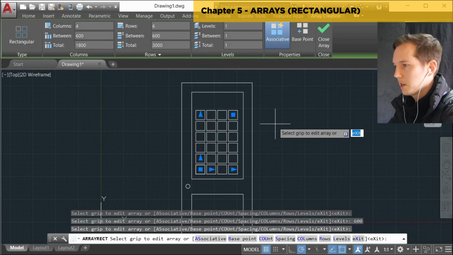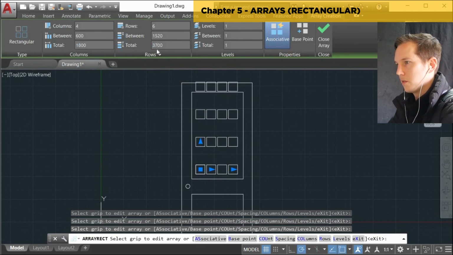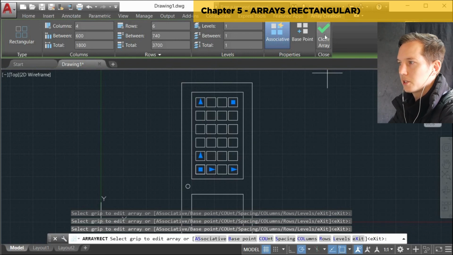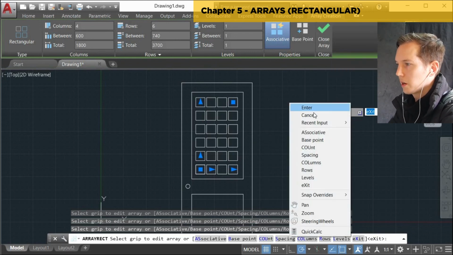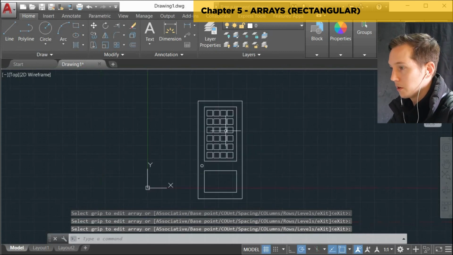Okay, that's kind of in the ballpark, but I wanted to fill this door evenly, so I'm going to go back to having 3,700. There we go. Okay, I'm happy with that. Now that I'm happy, I can just click close array. Or I can right click and say enter, or press enter. Any of those will work.